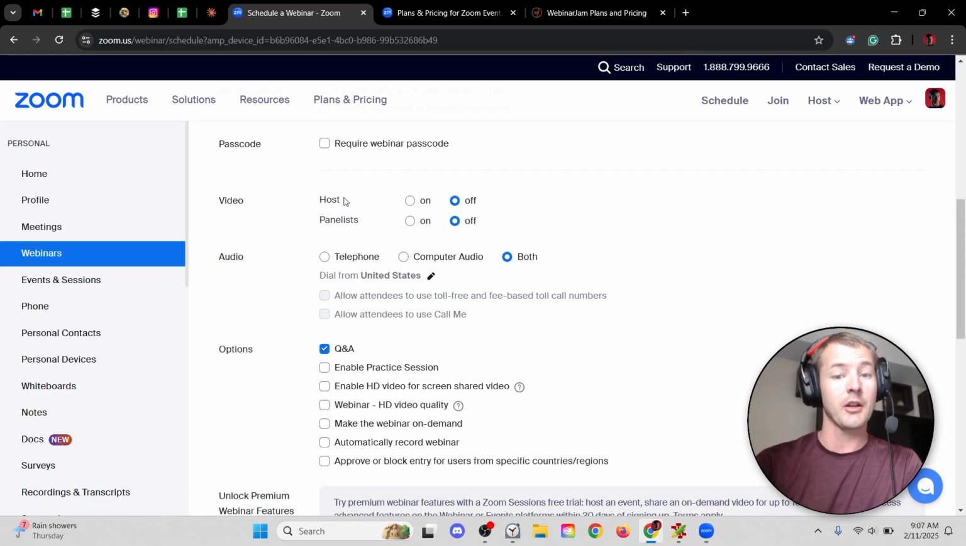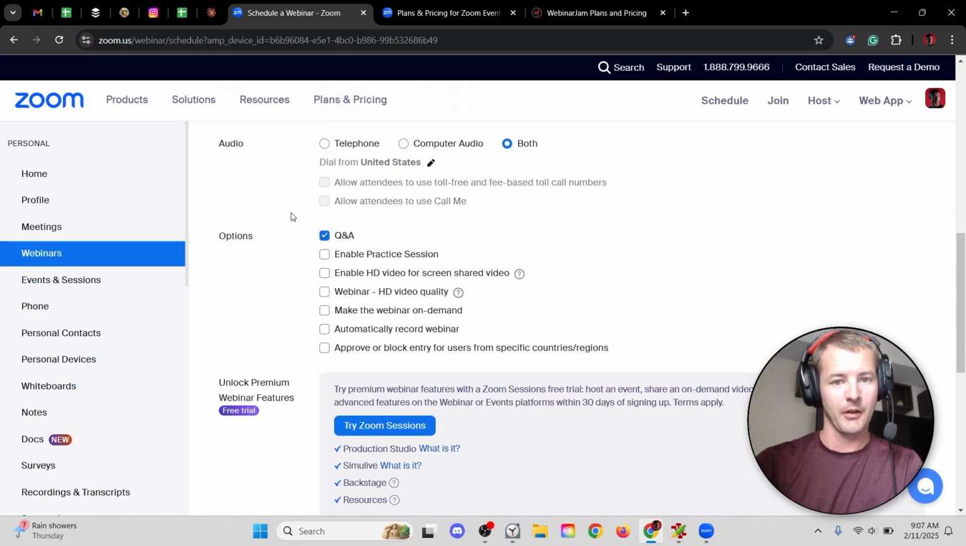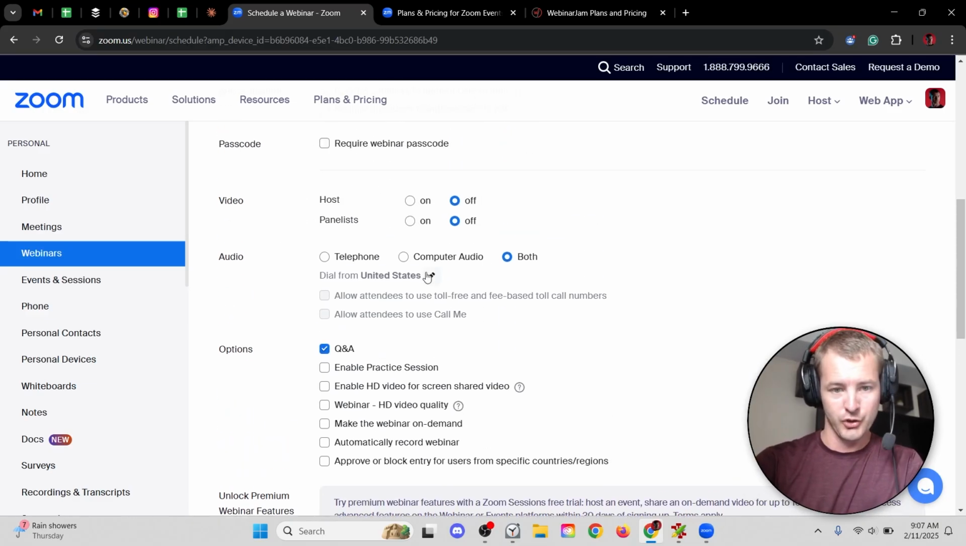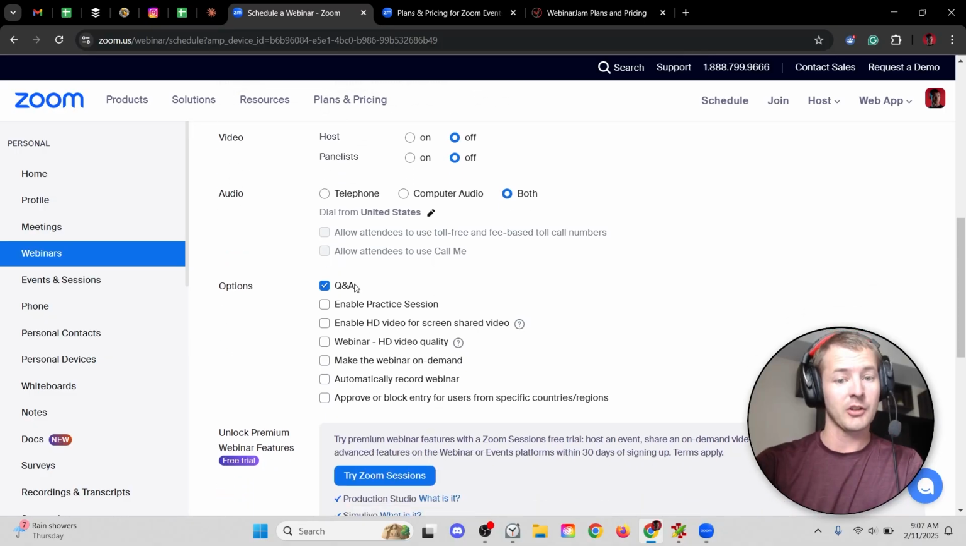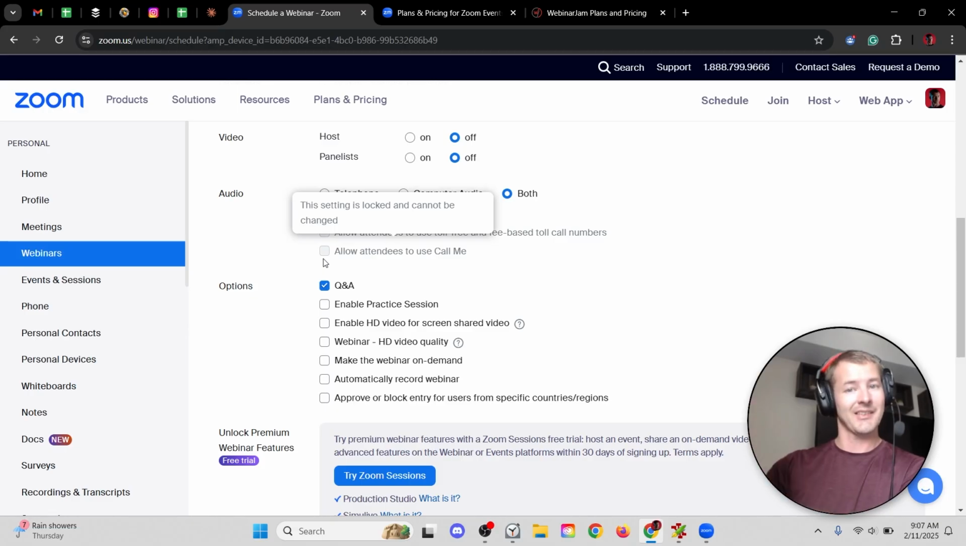The next section is video. This is whether or not the video turns on, the camera turns on when a host joins or a panelist joins. I always turn this off by default. Let them turn their cameras on themselves. Audio, you can choose telephone or computer audio. I have mine just default both. Q&A. So there's actually a Q&A section of the webinar that's separate from the chat.